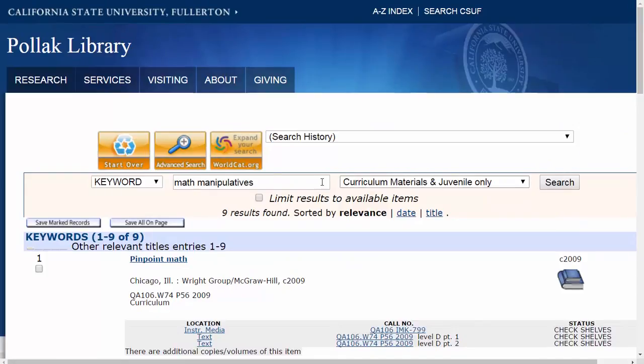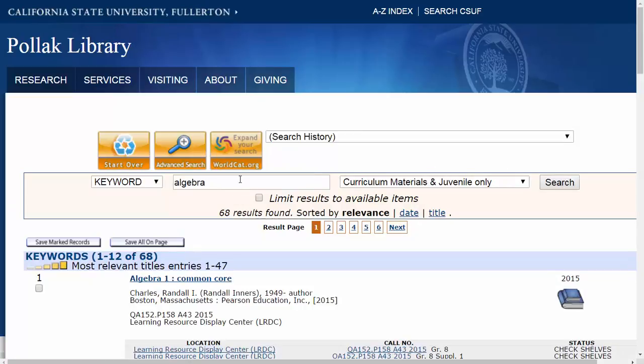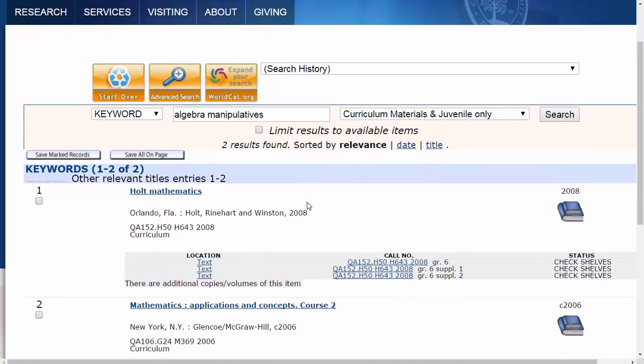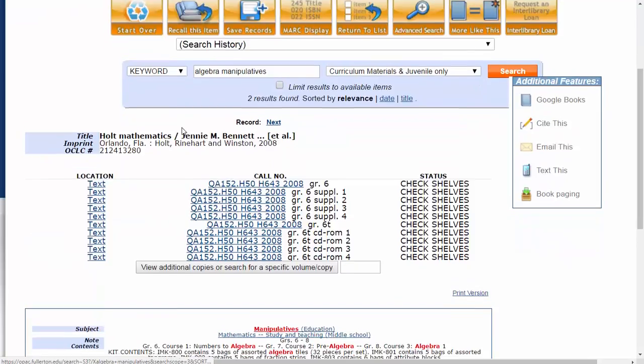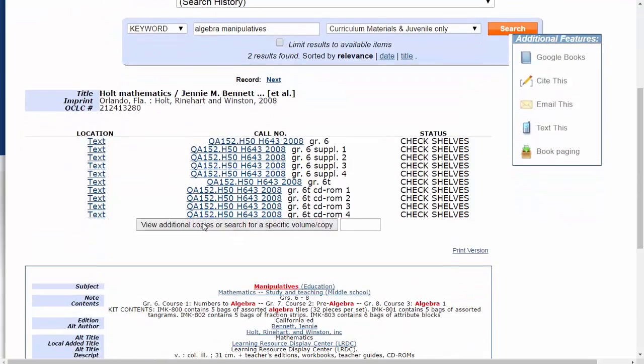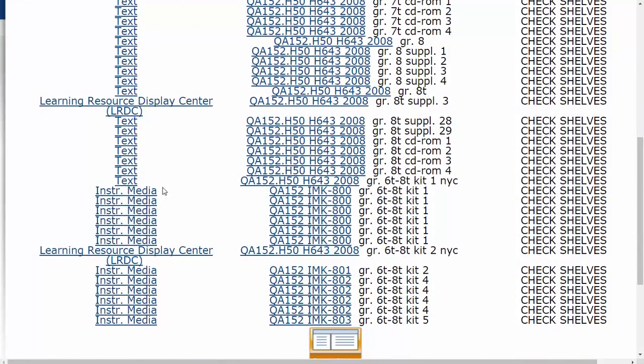So if I want to leave that selected, I could also put in something like algebra. It's only going to search curriculum materials. I got 68 results. I'm actually going to put in manipulatives also to make sure it's a little bit narrower. Now, for example, I've got manipulatives related just to algebra. So in this view, you only see that there's 3 textbooks, but it does say there's additional copies of this item. So if I click on Holt Mathematics, I actually have to click on additional copies again, you'll see that there are instructional media for this item.